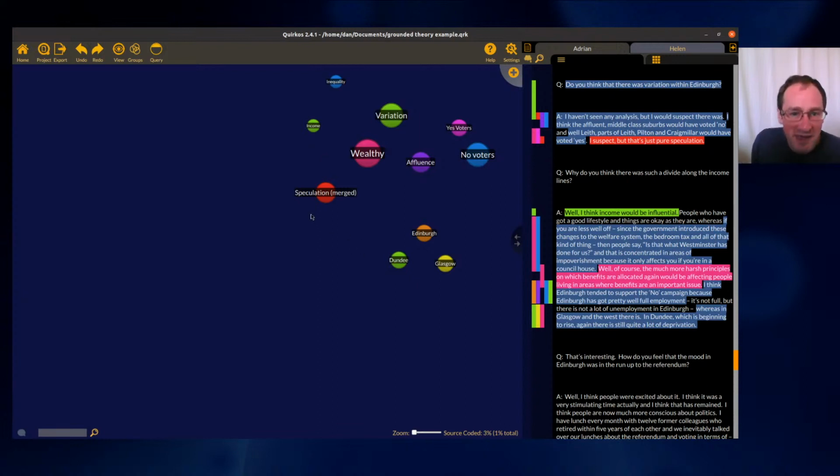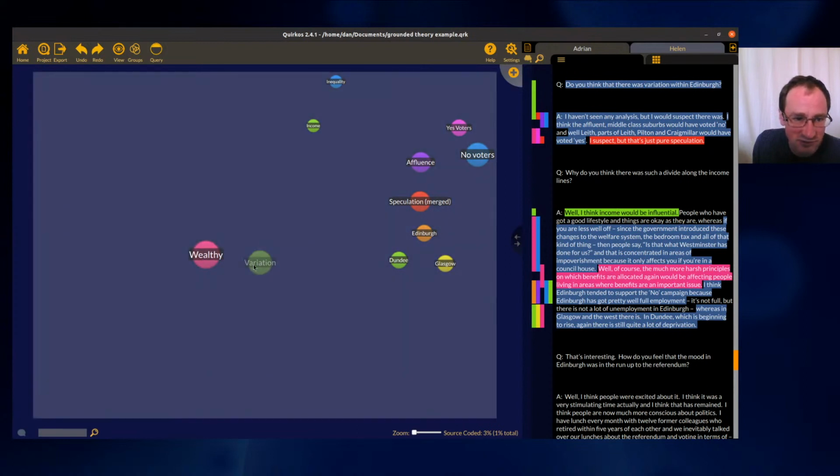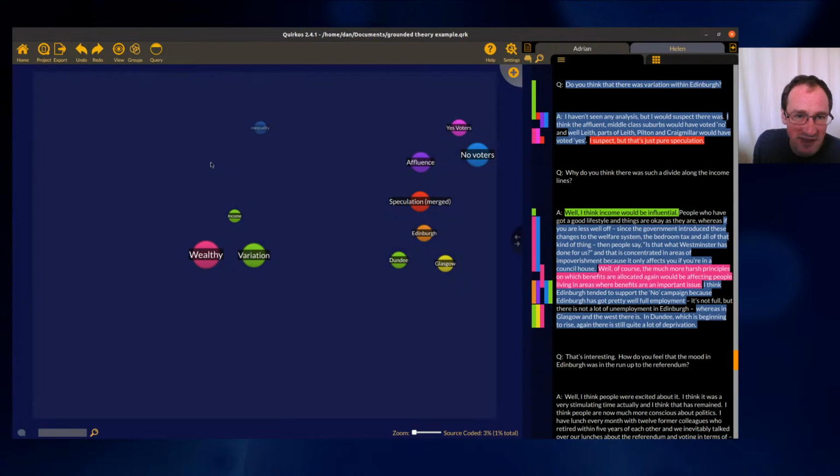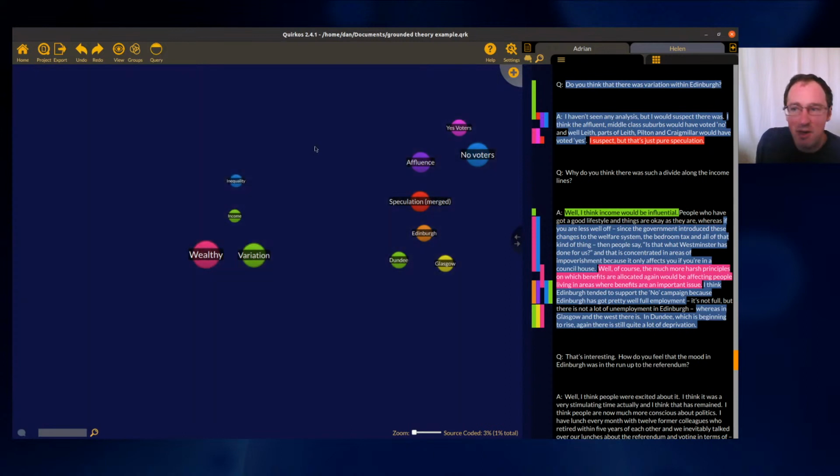So basically for me, let's move this away. We have these codes, wealthy and variation. These could become themes, and my selective code, or my theoretical level, could be inequality. And that makes sense to me. So I can group things like this, just by keeping them close together in Quirkos, by dragging them around until I'm sure. That's usually how I do things in Quirkos.